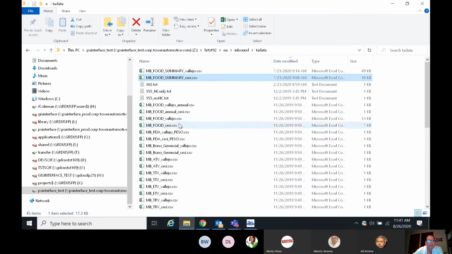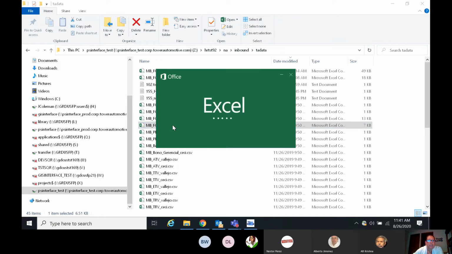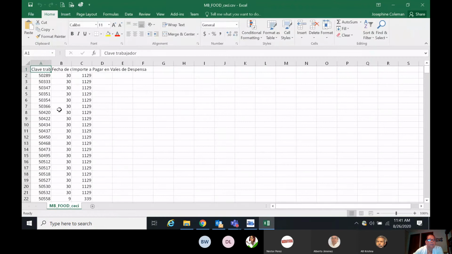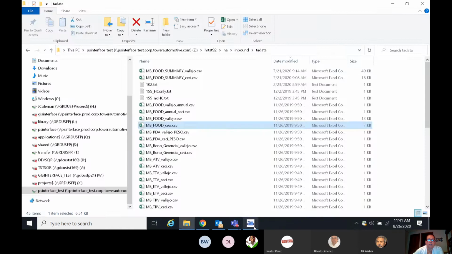And for Morales, they don't care about all the summary information. They're just going to see the data come over to them like this right here. So they just get employee ID, the number of days, and the amount to pay. Okay.